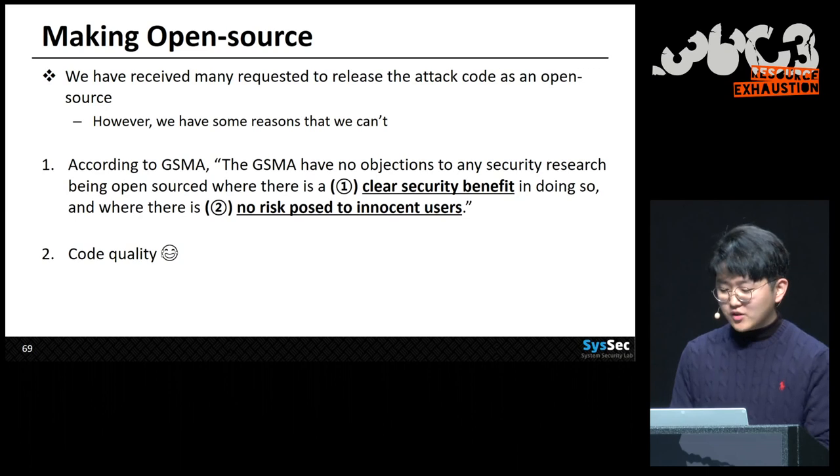Currently, the code we made is not well organized to make it open source.